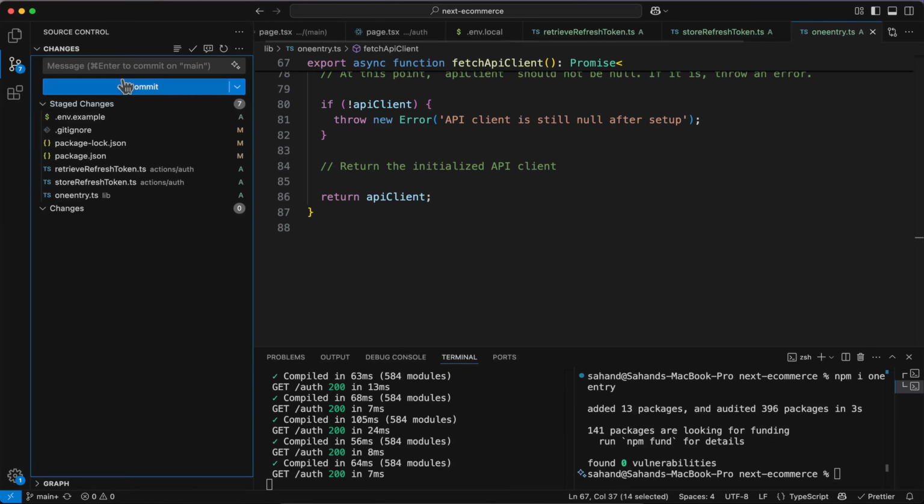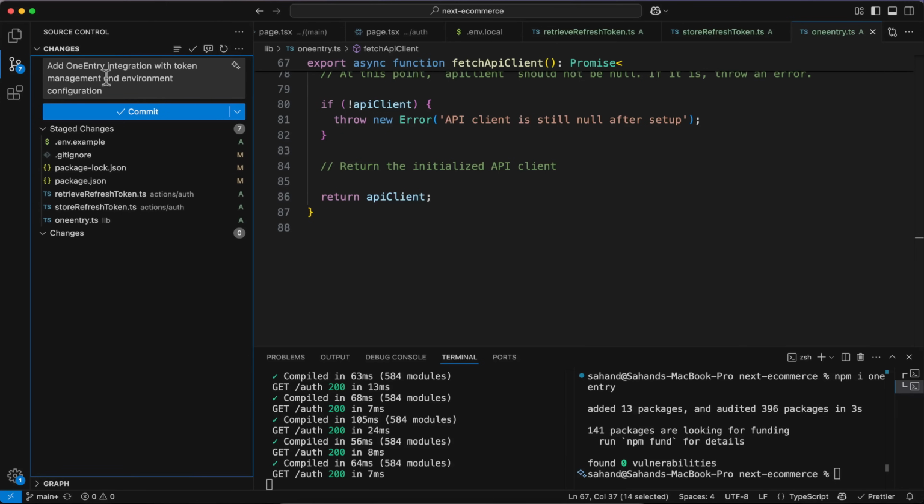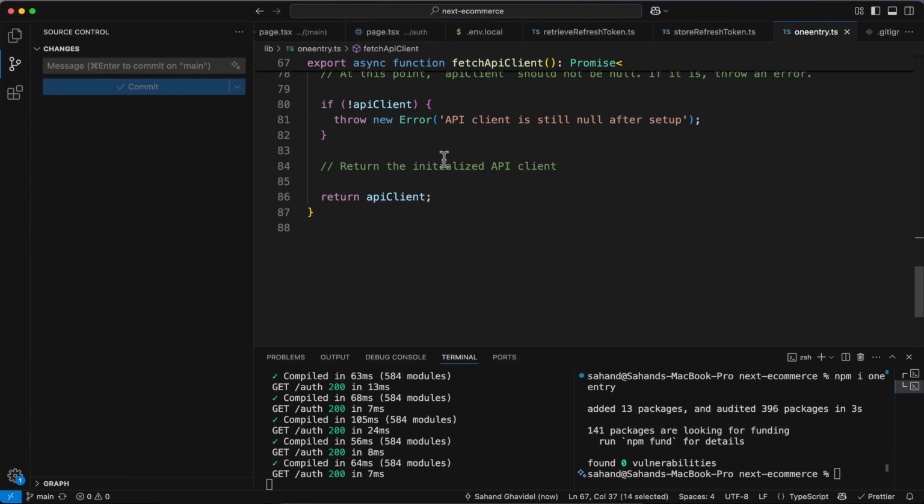I just want to add everything and create a message here. For example, let's get a suggestion from GitHub Copilot. As you can see, we have a message: add OneEntry interaction with token management and environment configuration. We can just commit and push this. So in the next step, we're going to have our authentication form. We're going to go to OneEntry, create our forms, and then retrieve these forms and show them inside our sign up and sign in pages. So see you in the next section.